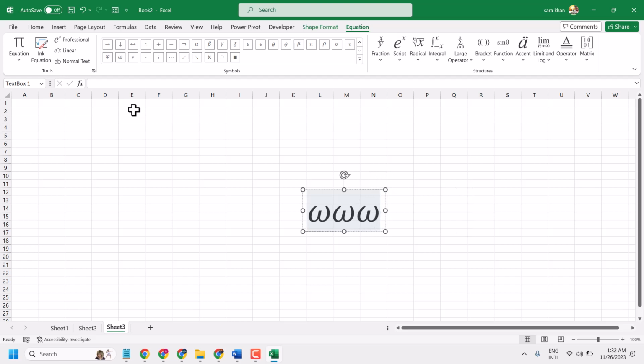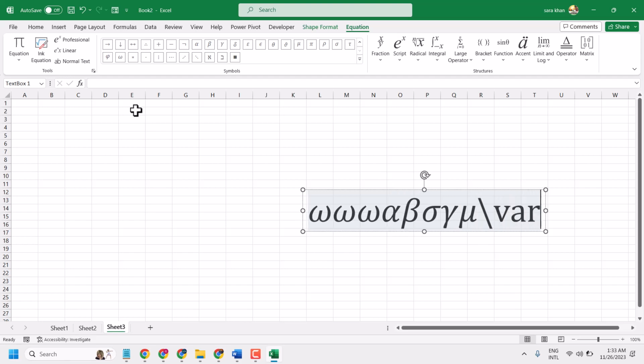Omega, and this way you can type any symbol or any sign like slash and alpha, beta, sigma or gamma, mu or phi.